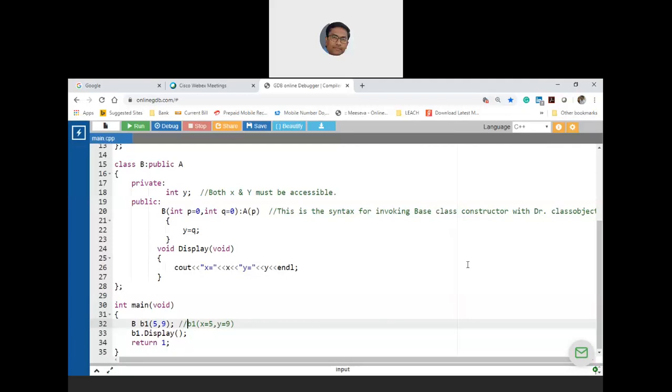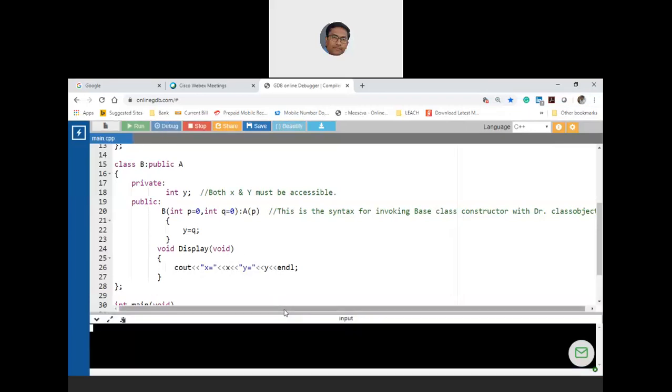When a derived class object is being created with the parameterized constructor concept, it in turn invokes its base class constructor, which by default is a default constructor with void, or it can be a base class parameterized constructor with the default list of arguments. Okay, so let us compile this. So we have to get the values as 5 and 9. Okay, so x is 5 and y is 9.